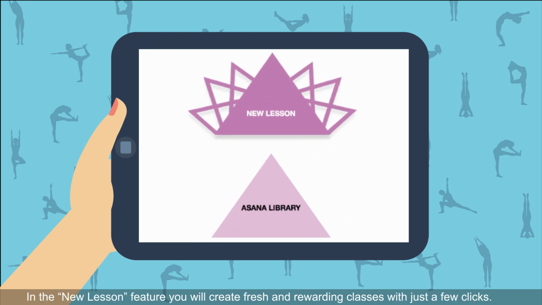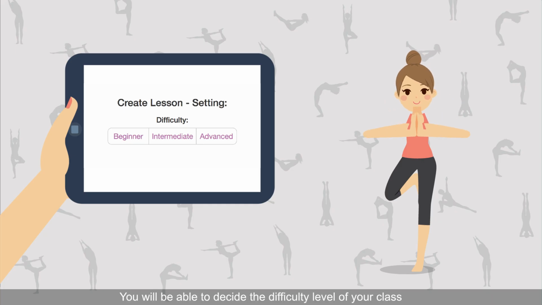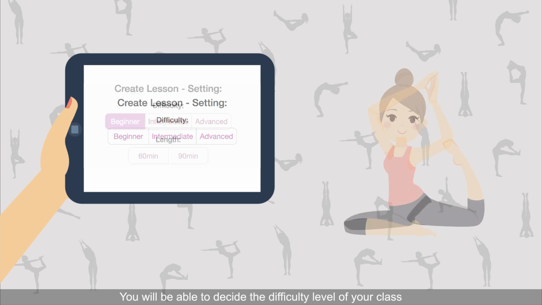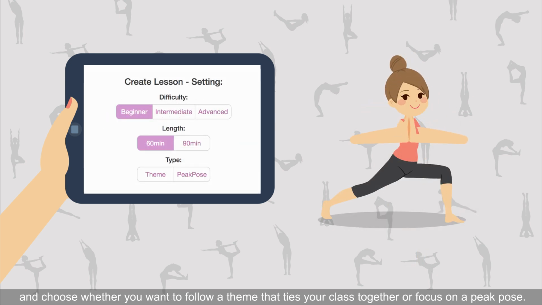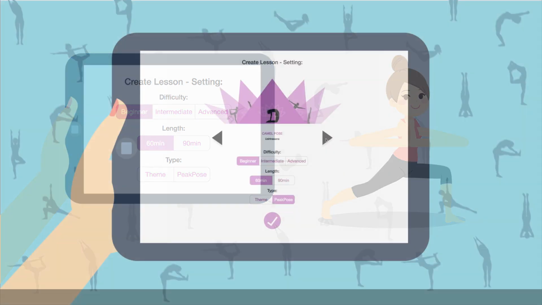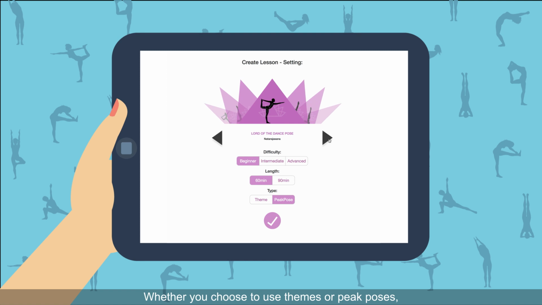In the new lesson feature, you will create fresh and rewarding classes with just a few clicks. You will be able to decide the difficulty level of your class, determine how long you would like it to be, and choose whether you want to follow a theme that ties your class together or focus on a peak pose. Whether you choose to use themes or peak poses, you will have plenty of options to begin creating sequences.